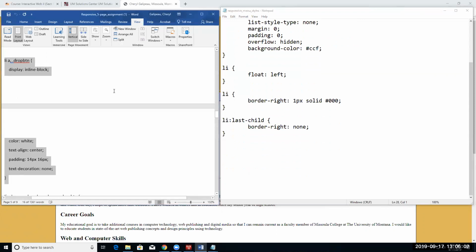So it's actually this whole thing that I'm going to be adding. We're adding a list item for our anchors, and a drop button is the name that we applied. The display is going to be inline block. The color will be white. The text should be aligned center. There should be a little bit of padding with a text decoration of none. Okay, so we'll go ahead and add that.